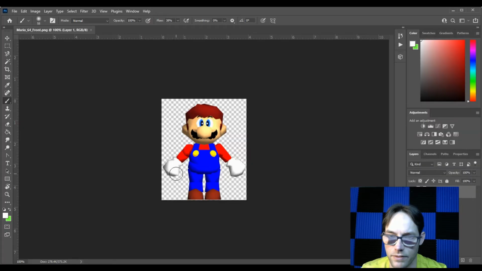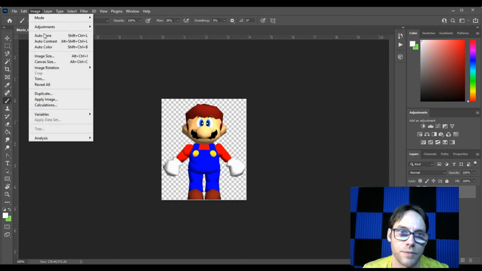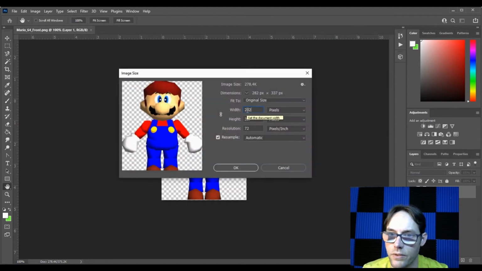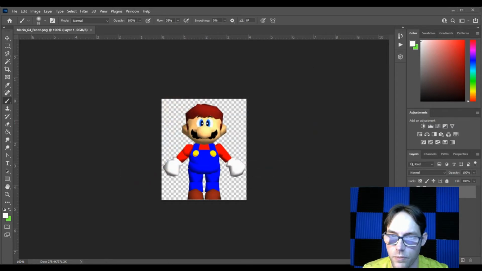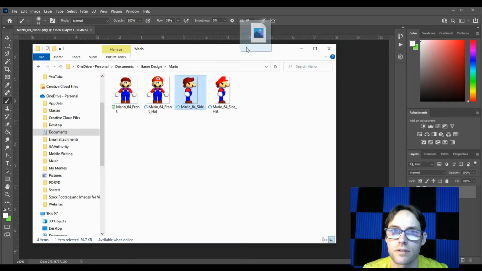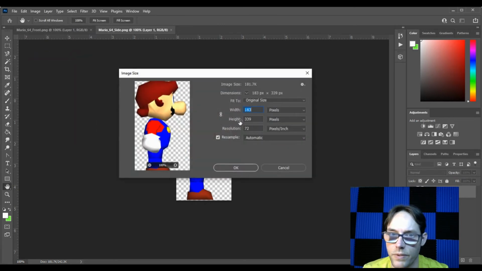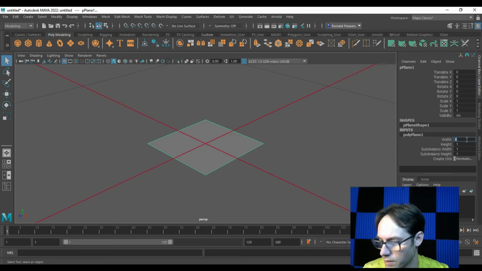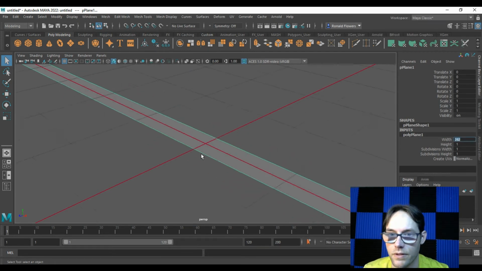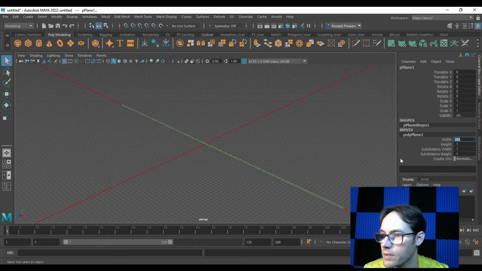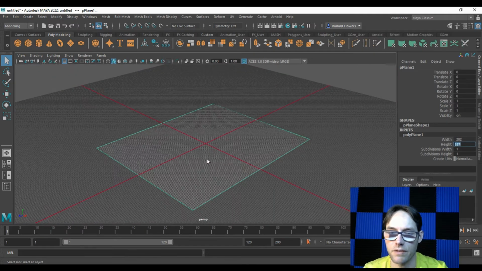So this one, all right, so this image, if I go up to image and then image size, it is 282 by 337 for that one. Let's see what the other one is. And then 339. So for the first plane, I'll do 282. It gives me my width, and then my height is going to be 337. Okay, so this is going to be a very tall Mario. We're actually going to scale him down once we make him. So there's that.